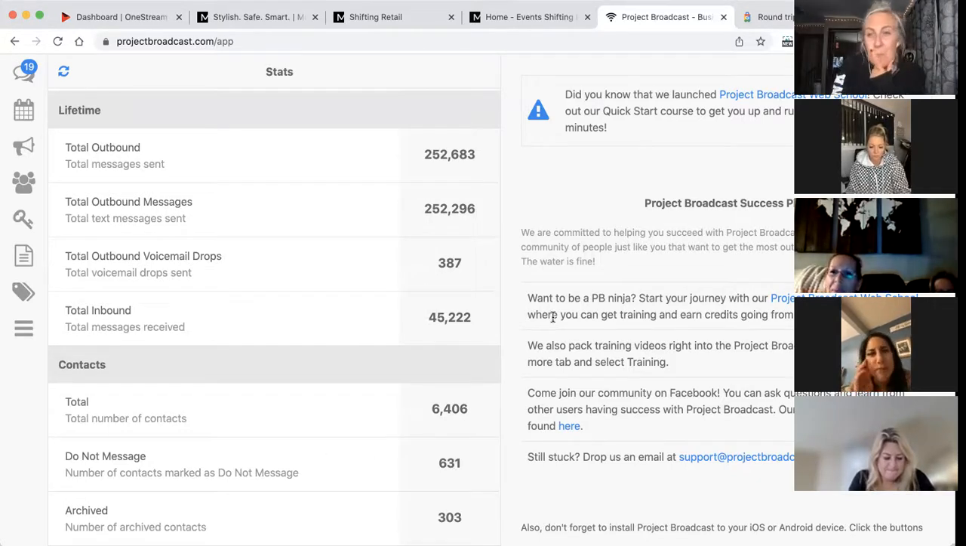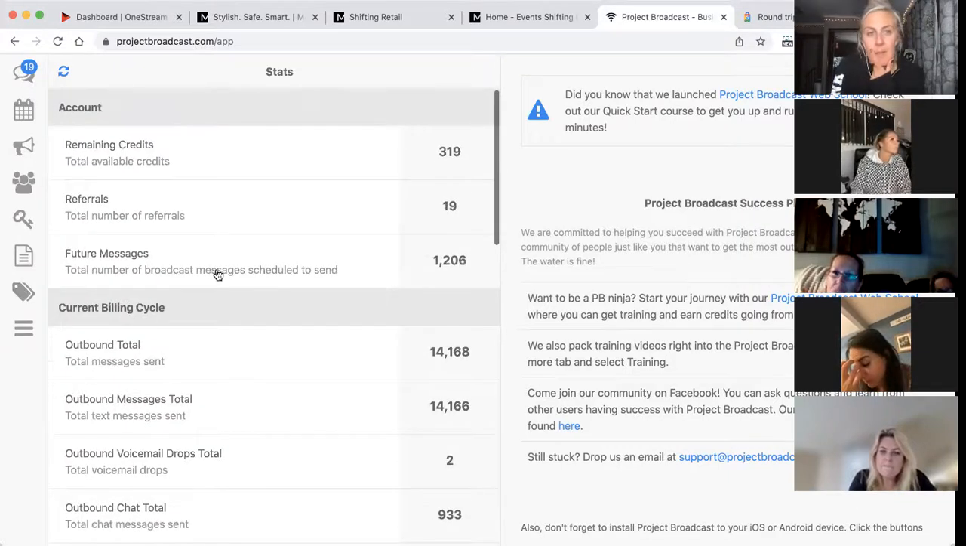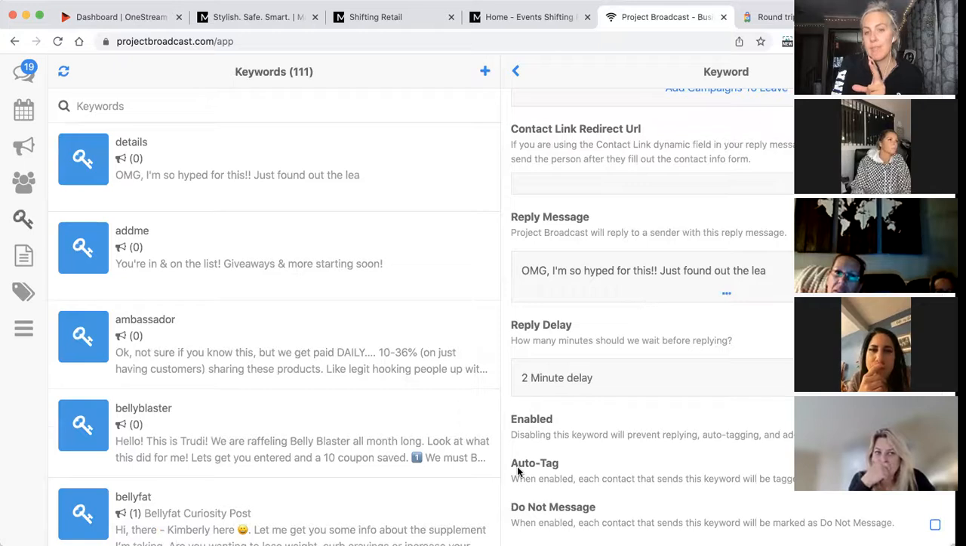So Carrie, with that tag thing, did you have to make those tags and then sort them, or how did they get sorted into those tags? Anytime you have a keyword, see over here, it's auto tag. It's just going to do it automatically. Oh, okay. That's what I was curious about.